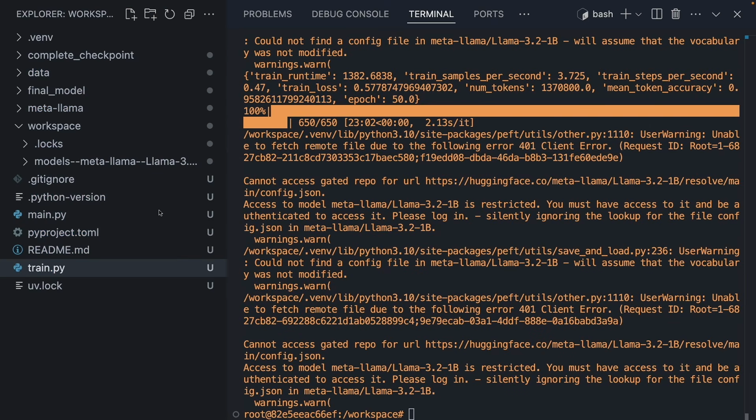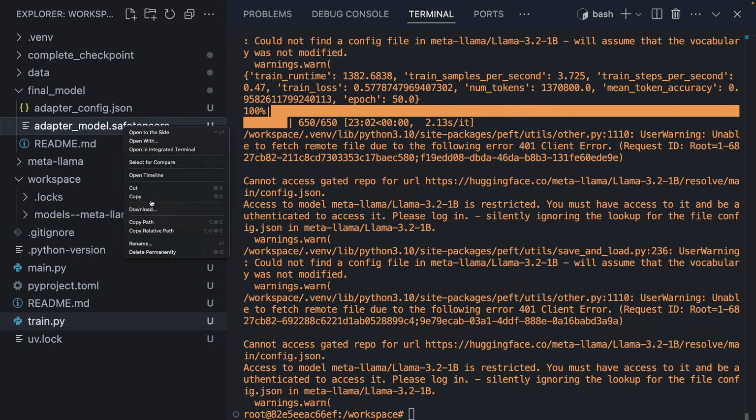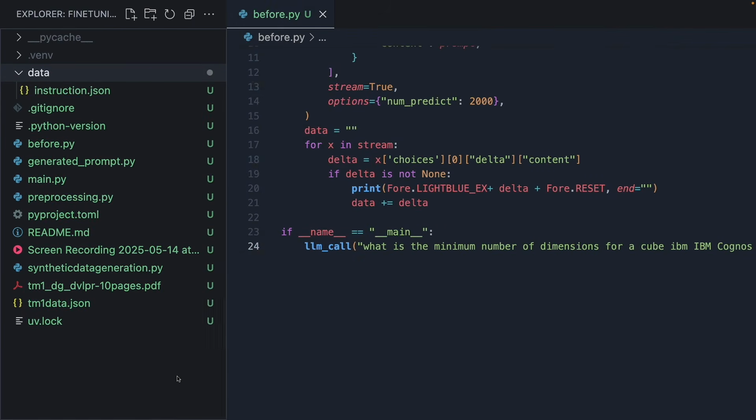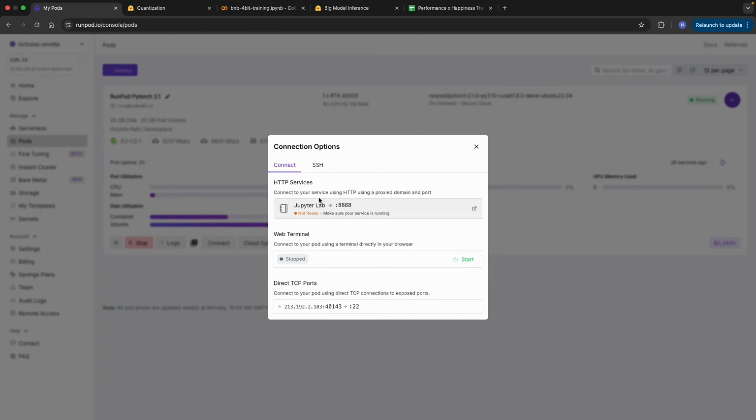Now, if we open up our Explorer, you can see that we've got our complete checkpoint as well as the final model. What we're going to want to do is get this adapter config.json and this safe tensors file, because that's what we're going to need to deploy. For whatever reason, I can't seem to copy this from locally over here. So I'm going to jump into RunPod, connect via Jupyter Notebook, and download it through there.